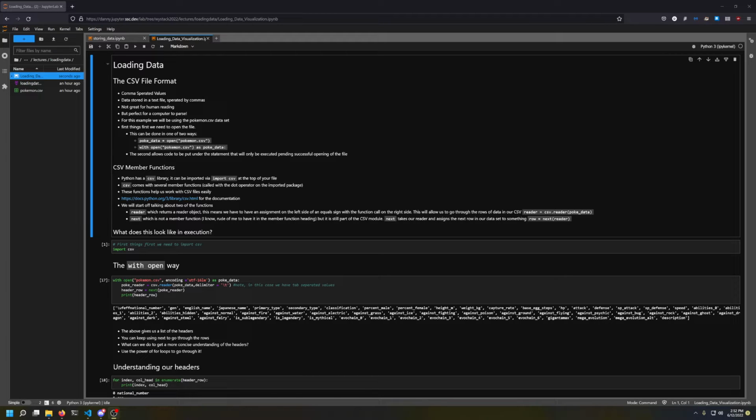But here we go. Let's talk about loading in data, the cornerstone of what we're going to be doing. Before we can get started, we need to talk about the CSV file format. Comma separated values is what CSV stands for. It's data that is stored in a text file, but it's separated by commas. It's not really great for human reading, but is perfect for a computer to go through and parse.